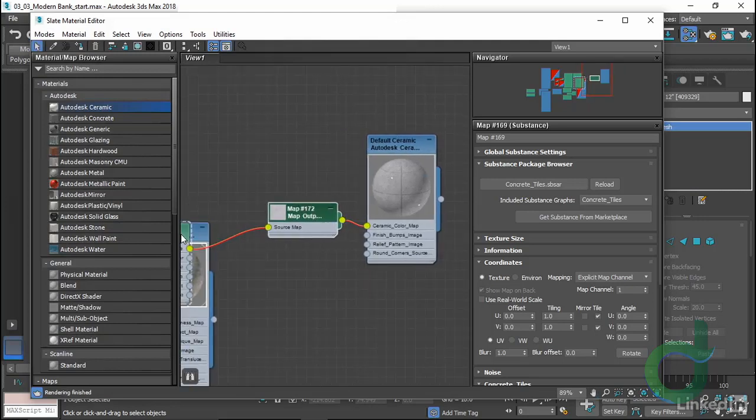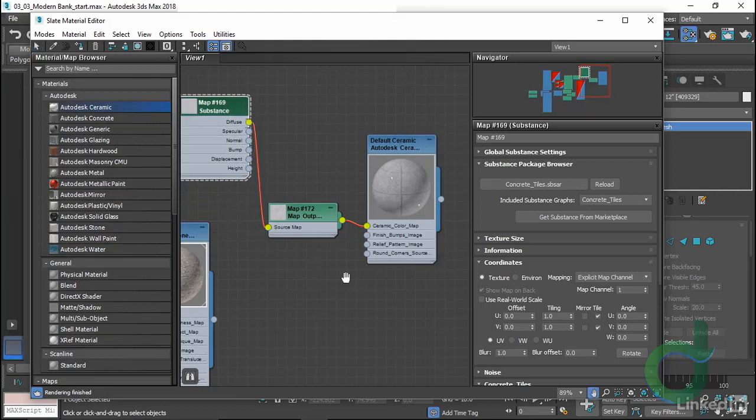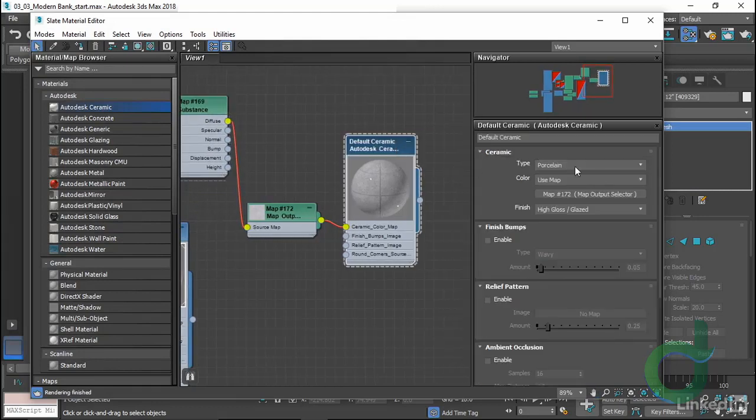Again, it's given us a substance and a source map. Double-clicking back on the material, we can adjust the type from porcelain to ceramic to mute out the highlights a bit. And here's the finish: polished, satin, matte, and I'll choose a satin. Nice muted concrete. And I'll add in a relief pattern and browse the substance into it.